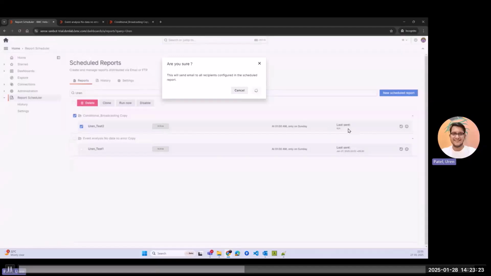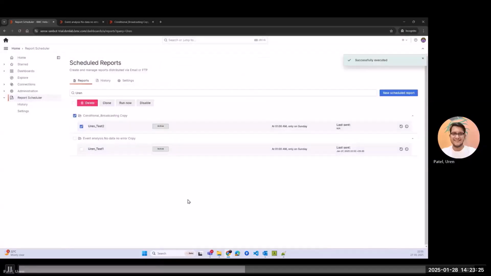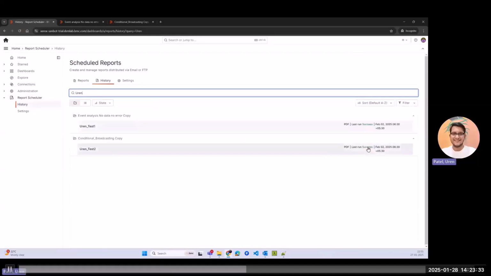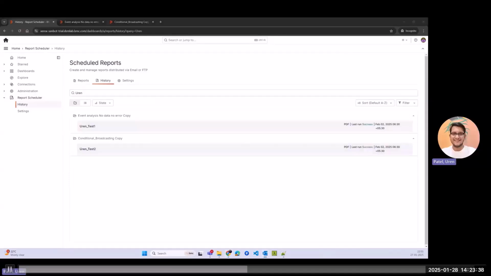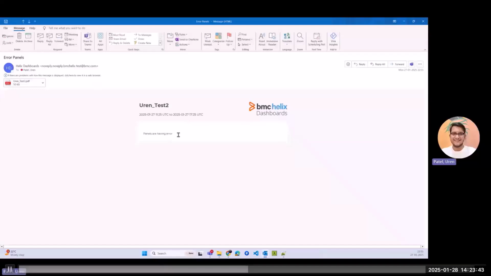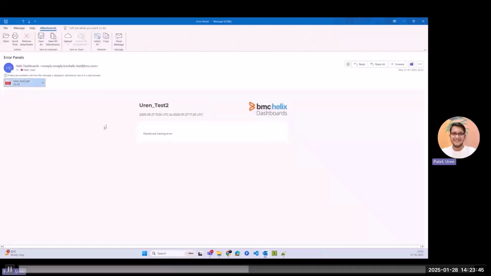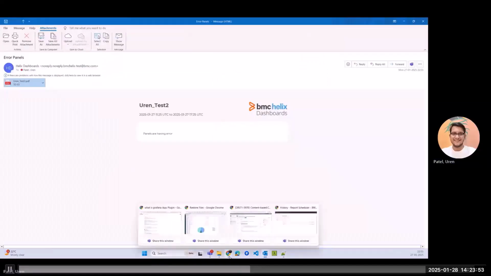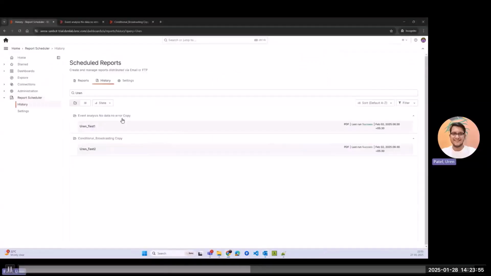Let's check the report execution. Let's go to history. Let's check for Uren. I think it was test 2. Yeah, as you can see for both, the last run is success. And if I show you the report, it's error panels. Panels are having errors, and yeah, we are getting the report with error panels. Yes, so this is the main conditional broadcasting improvement.